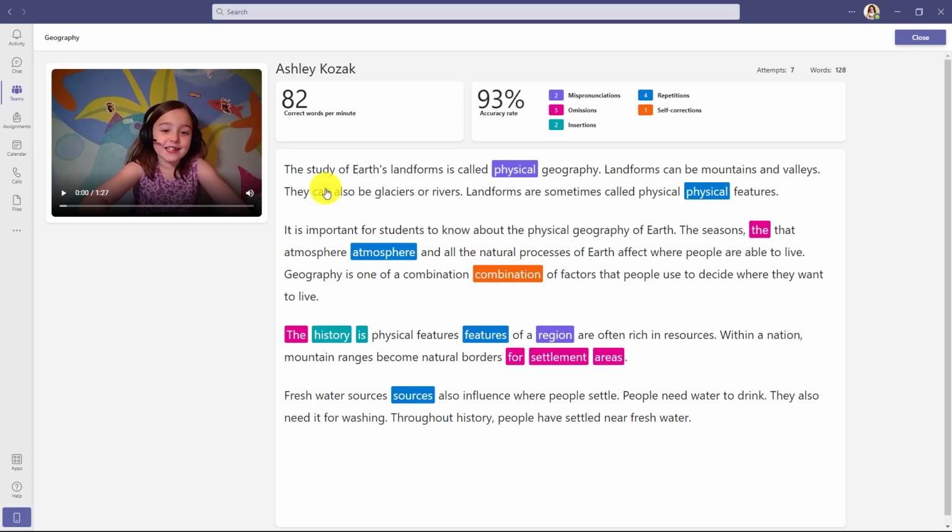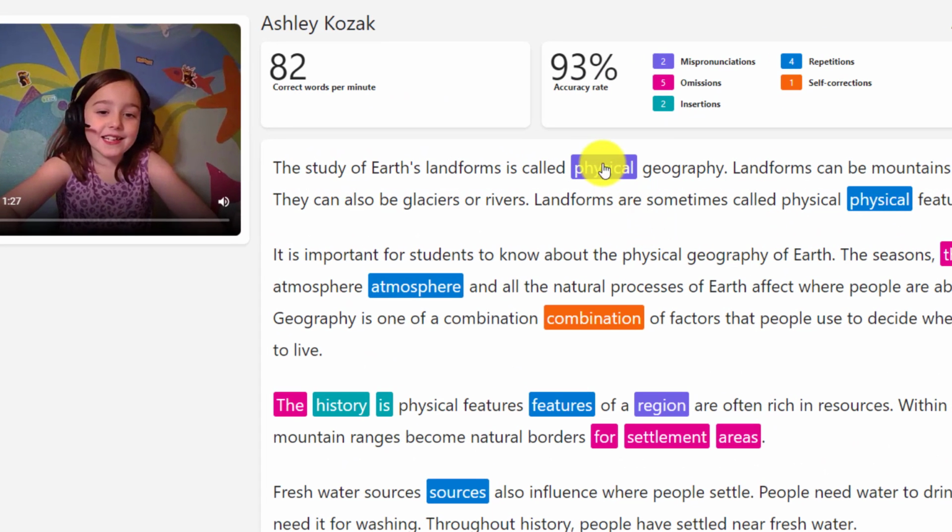This is the new student view and you can see this is all the information, the full enchilada as I call it. So here's my correct words per minute, the accuracy rate. Now if I click on a word like physical, it shows that, oh, it was a mispronunciation. I can listen to the word, so this will play the actual read aloud voice and how it's supposed to sound.